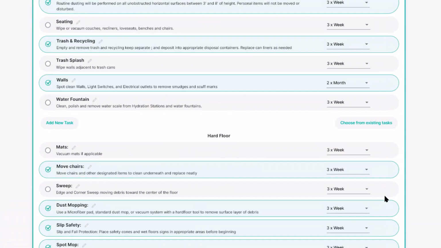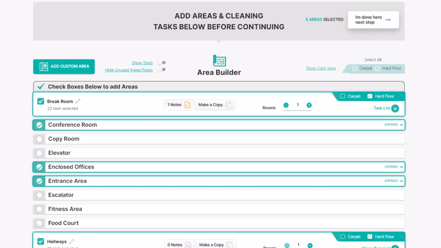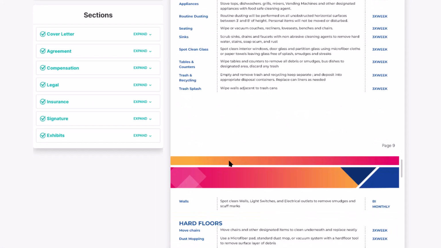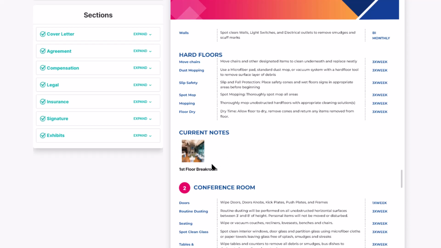And now let's go back to step 4 and look at that particular area, which was the break room. And we scroll down to the bottom of the break room. And now we have our photos and notes included in our proposal. That's it, folks. That's how easy it is and how powerful it is to do the walkthrough. Remember, your walkthrough automatically builds your scope of services.